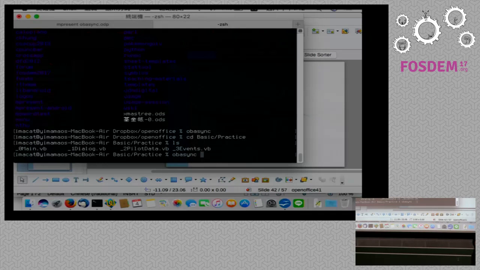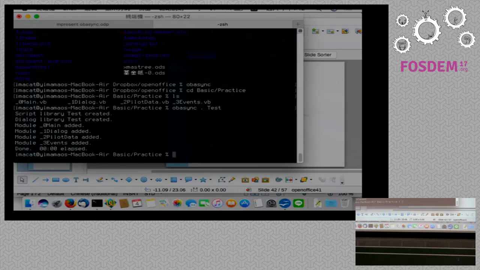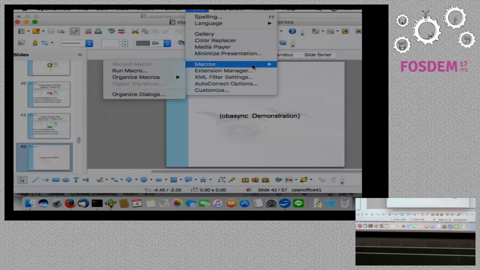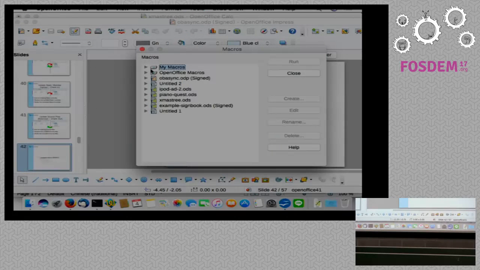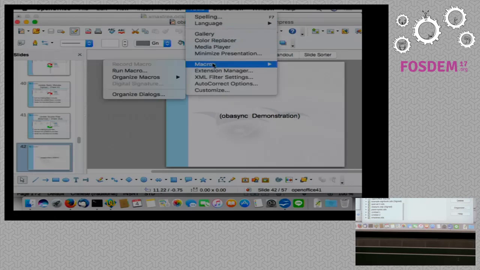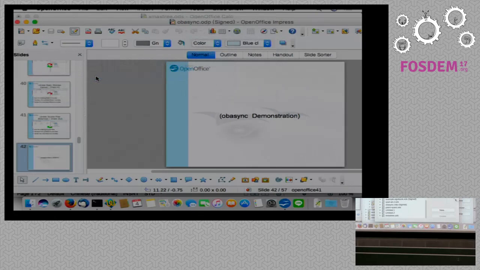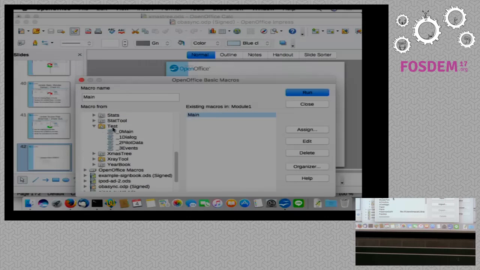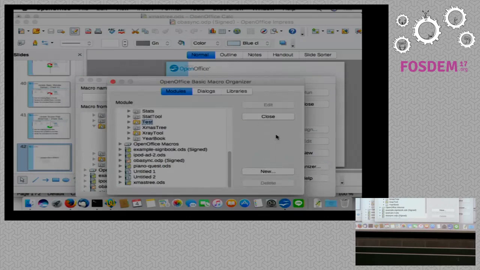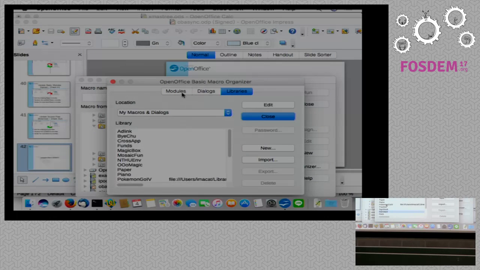And directly here, I want to put in a test library. Okay, it says added. The four modules are added. So if I go to Tools, Macros, Organize Macros, Tools, Macros, Organize Basic, you can see that the test is added here. Yeah, the test, the four modules are added.